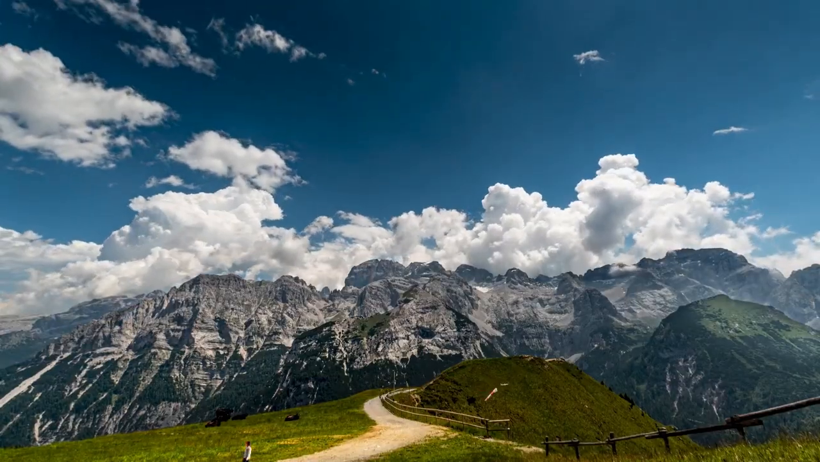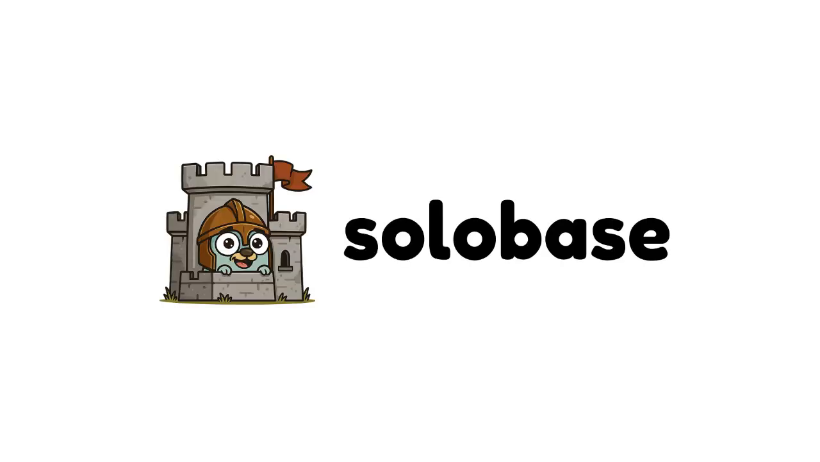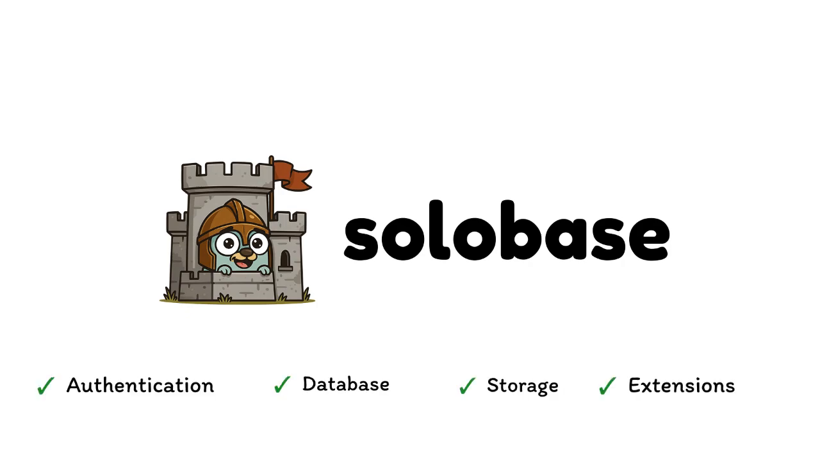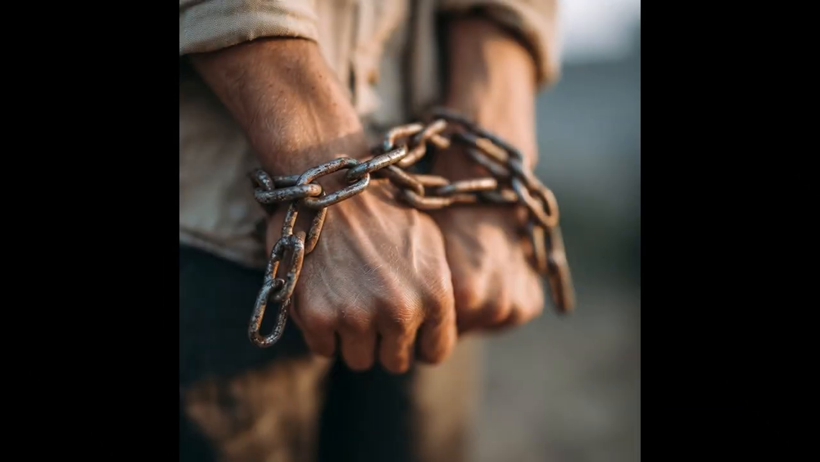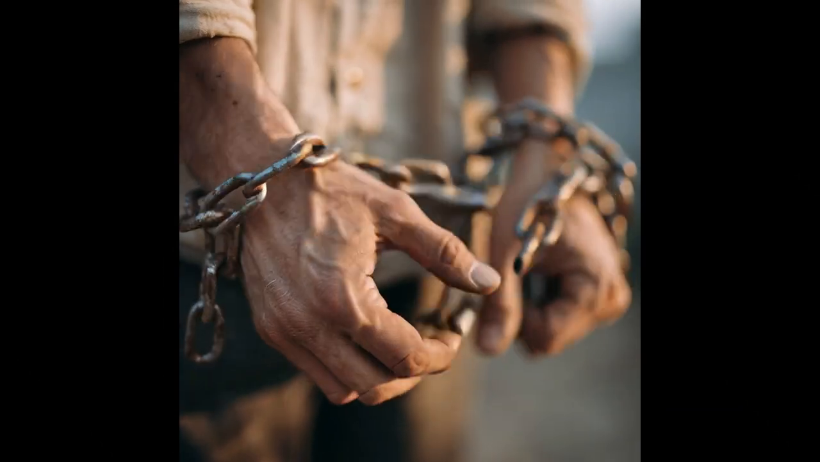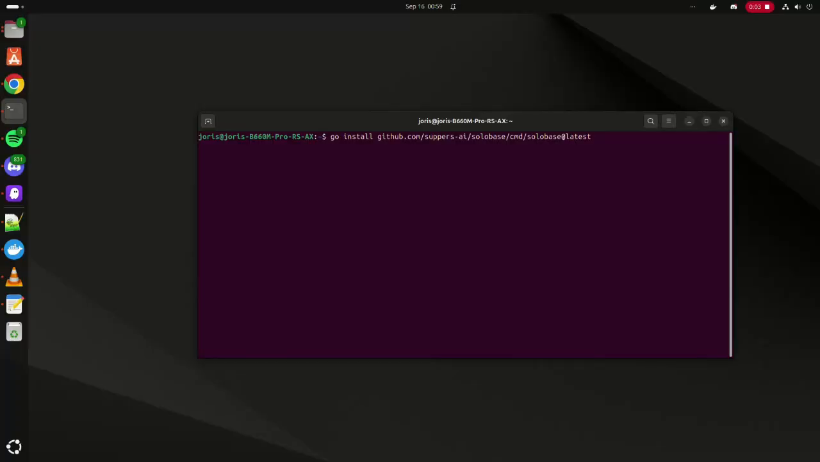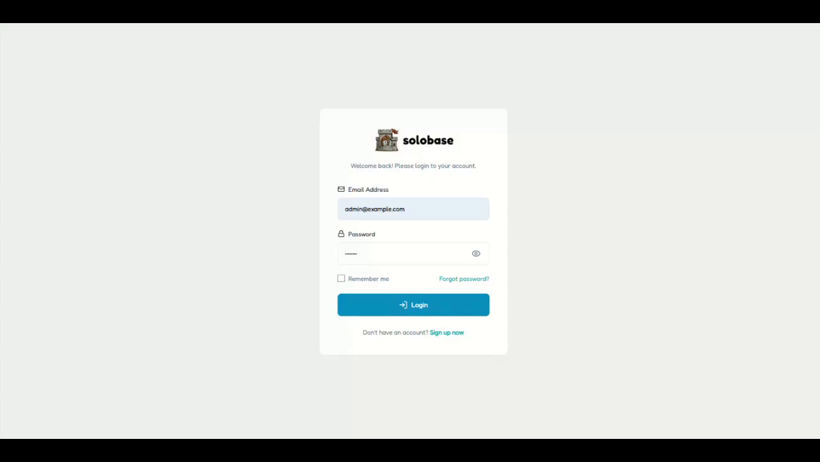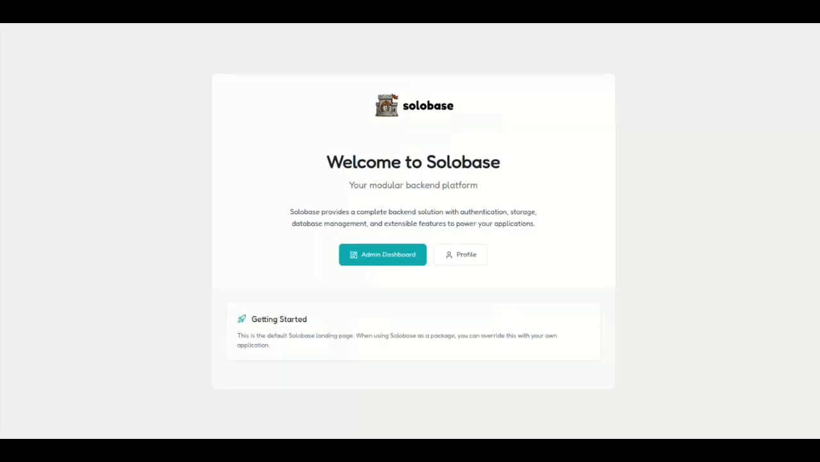Now, what if there was an alternative option? Meet Solobase, the ultimate backend solution packed with authentication, database support, storage, and endless expandability. Say goodbye to vendor lock-in and hello to a simple setup process. Just run a git install command, wait patiently a couple of seconds for it to get installed properly, then run it. It's that easy.